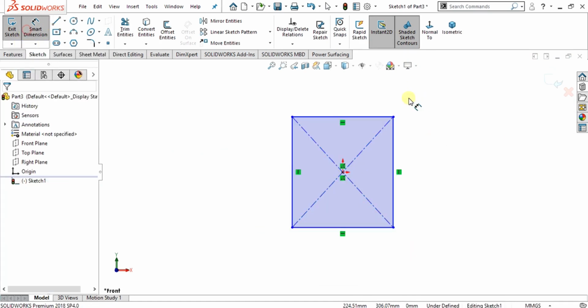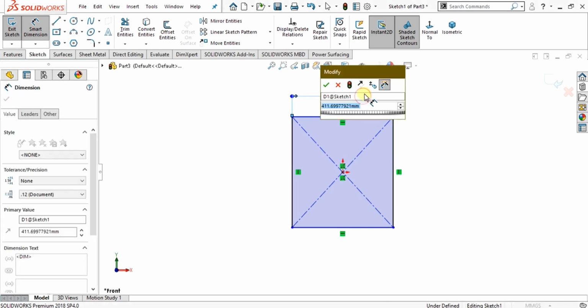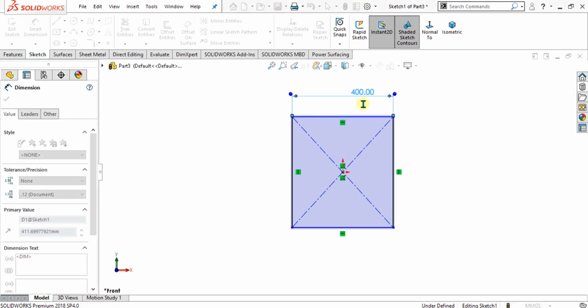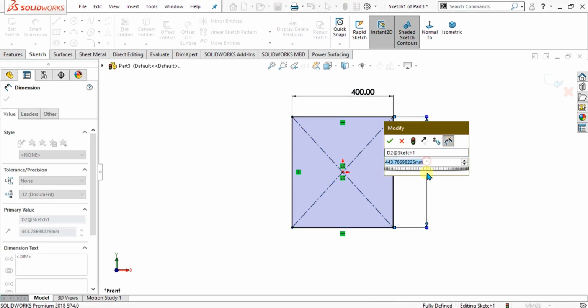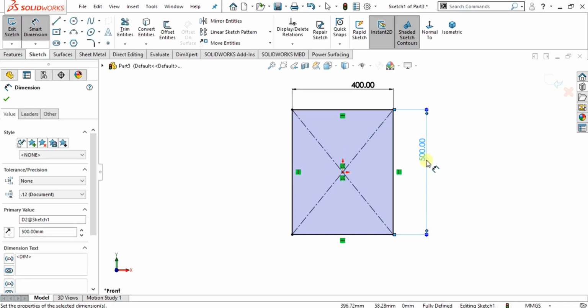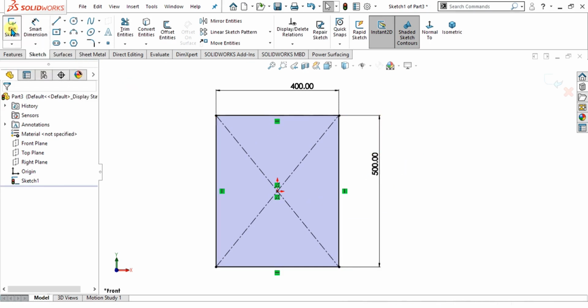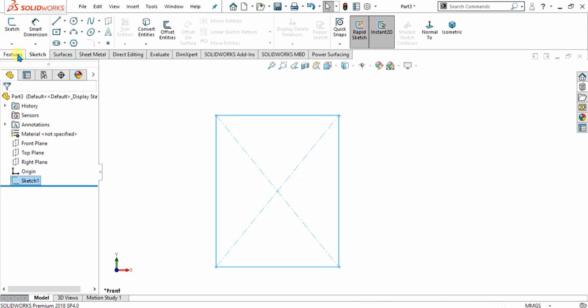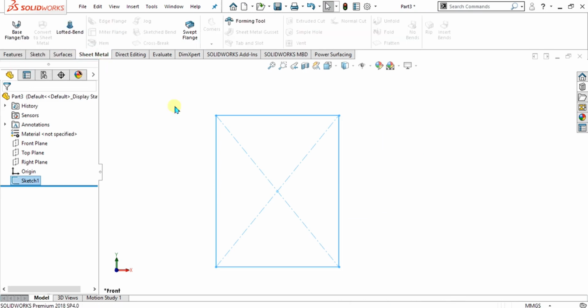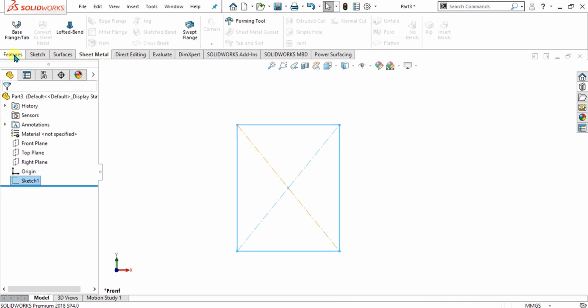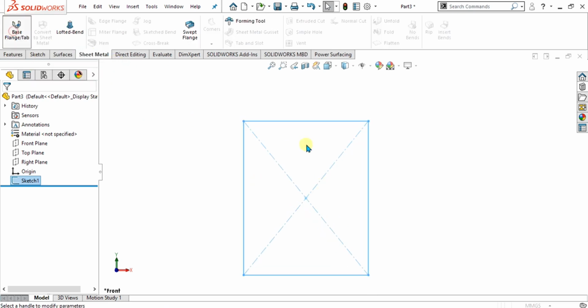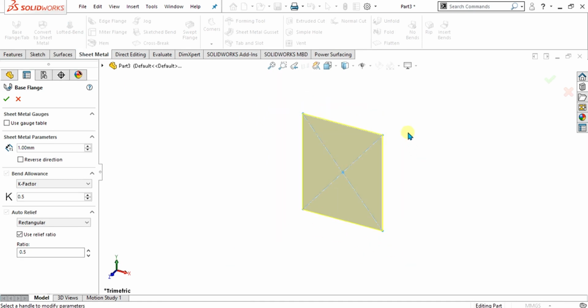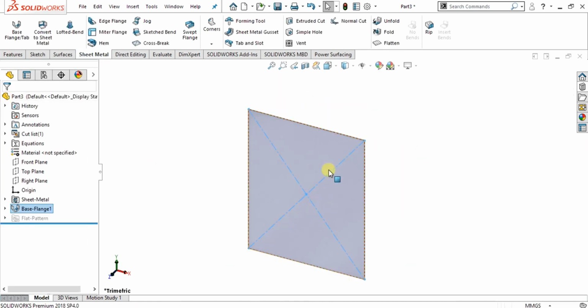and give it the dimension of 400, and we are going to give the vertical dimension of 500 like this. So now simply go to exit sketch, select the sheet metal from here, and we are going to use the base flange tab to add the material of the sheet metal to this sketch and select OK from here.